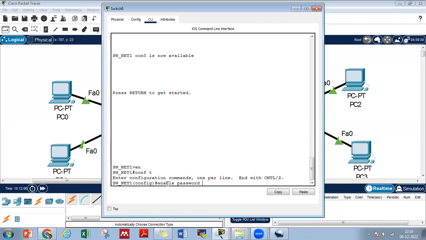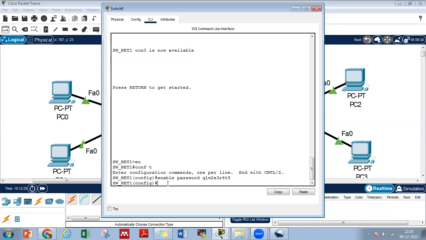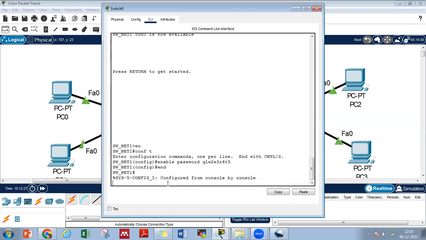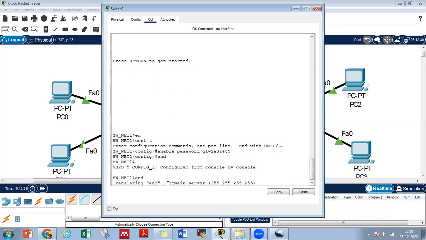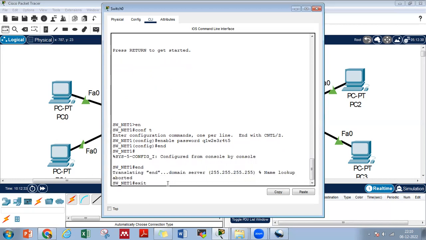I'll give a password, not Cisco, but Q1W2E3R4T5. So this was my password. Now we'll just give an end, and I'll just give an exit.